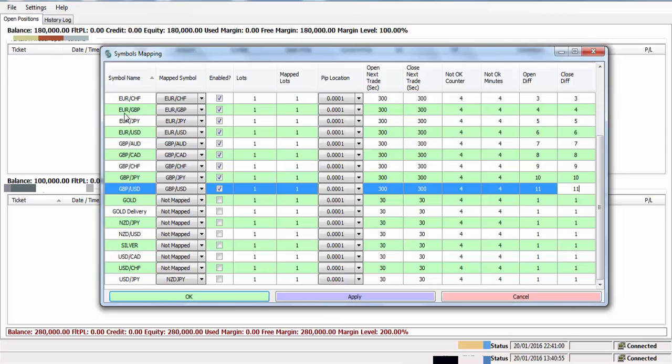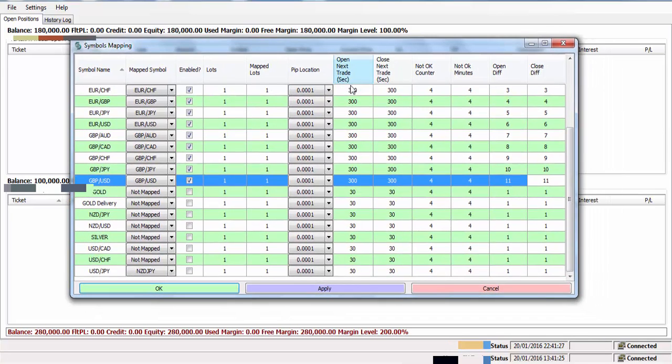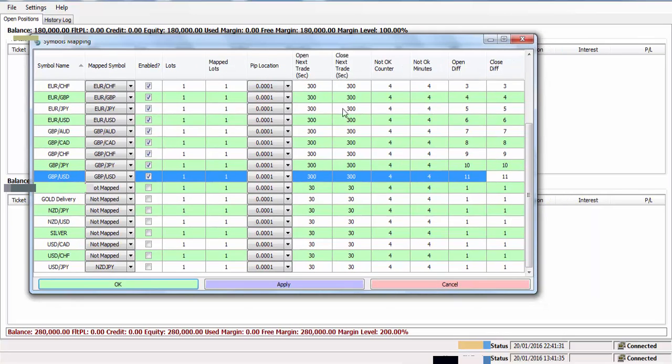So now I've mapped a few symbols, those symbols. I've enabled the auto trading on them. One lot is mapped between the two companies, one lot each for each currency. And here's the pip location. If you notice some changes in the pip location between the two companies, you should be aware of that and configure it. The open next trade is 300 seconds, that means 5 minutes to open the next trade and to close the next trade.